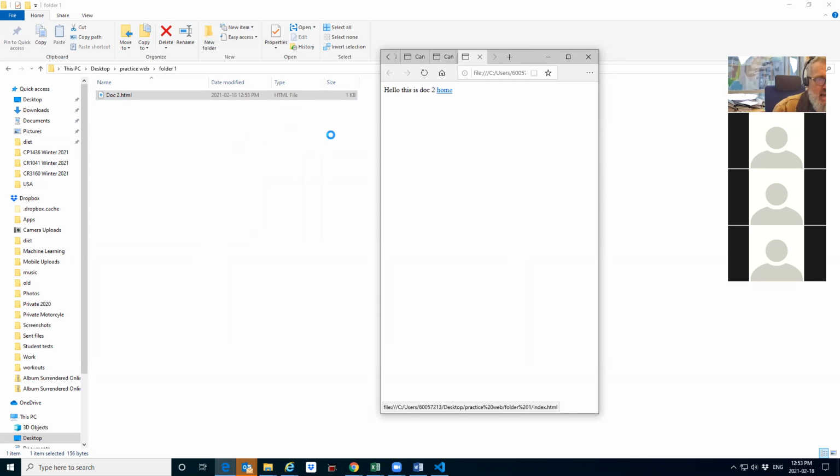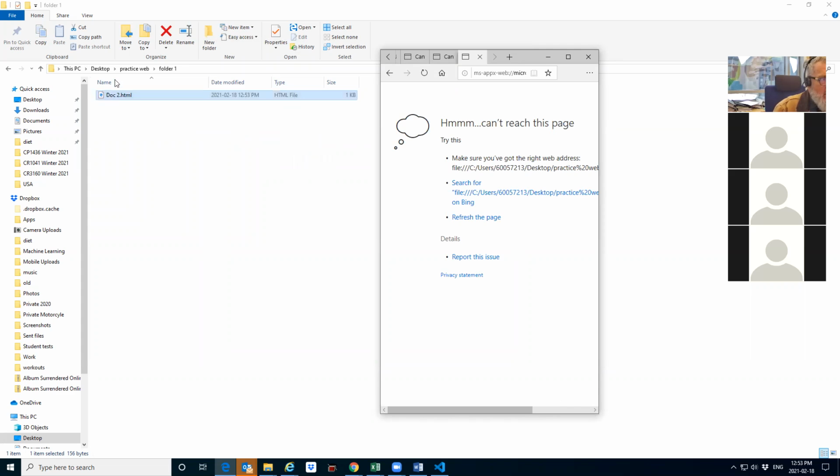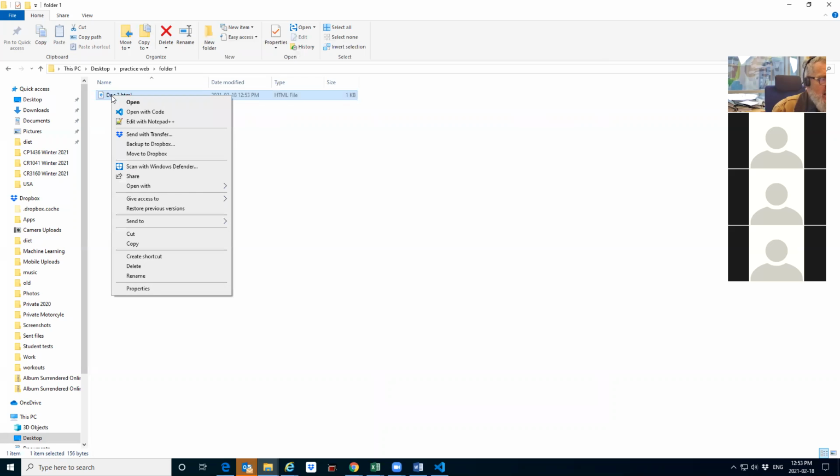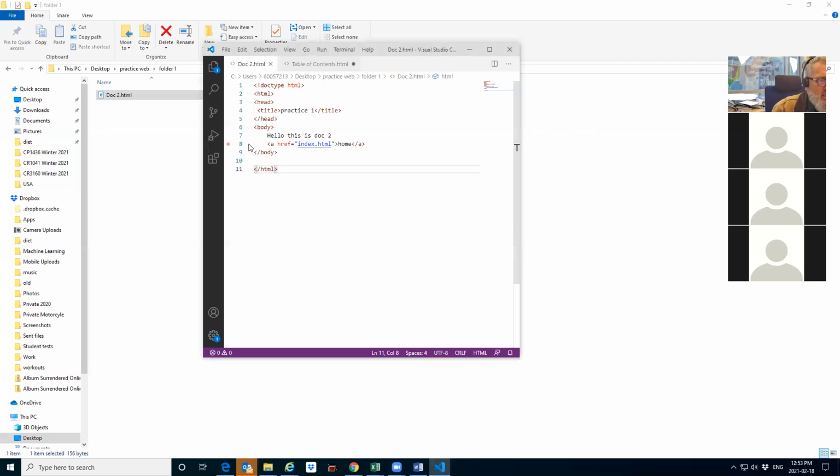Because it doesn't navigate to home, because home is in a different directory. Home is in this home directory, whereas doc2 is in this folder 1 directory. So I need to actually say where the file is. I don't just need to say what the file is, I need to say where the file is. You say, okay, index is in the parent directory. That means go to the parent, and that's the file. So the dot dot means go to the parent directory.